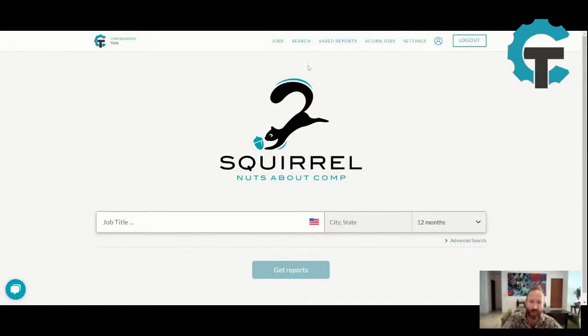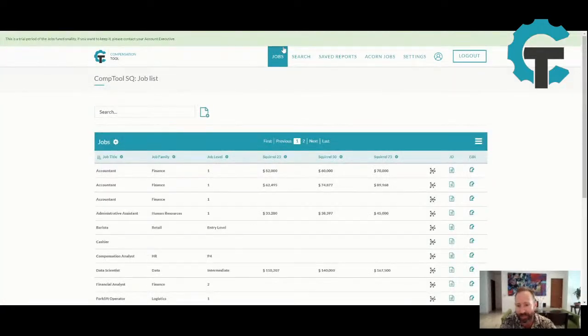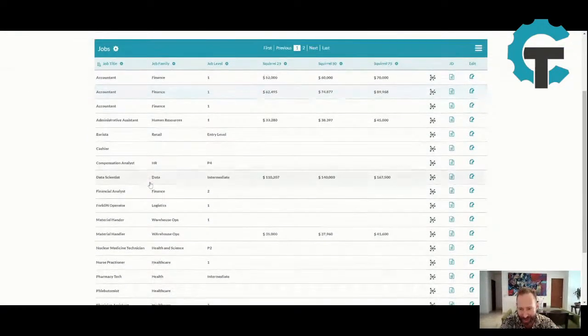Okay, so if we come in here, here's our squirrel data set, but we recently added the ability for you to load all of your jobs or a couple of your jobs. If we come back to this piece right here, this is going to be the job table that you can load into the system. You can see we've loaded a handful of jobs here, and we'll start with this one.